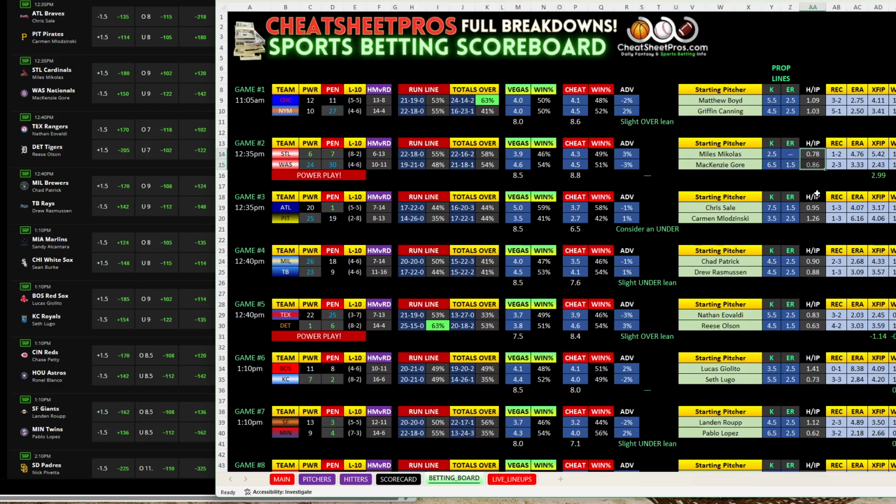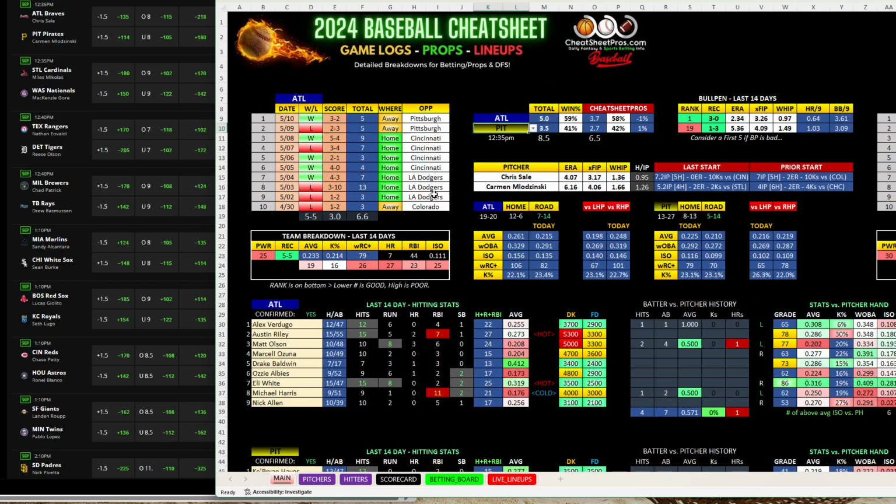Looking at the 2 pitchers, the hits per innings pitched is really close, 0.78, 0.86. There's nothing that really scares me there. And then looking at the last 5 average, 1.6 to 2.4, that is fairly close. So that's a game we're going to swing over and take a look at real quick.